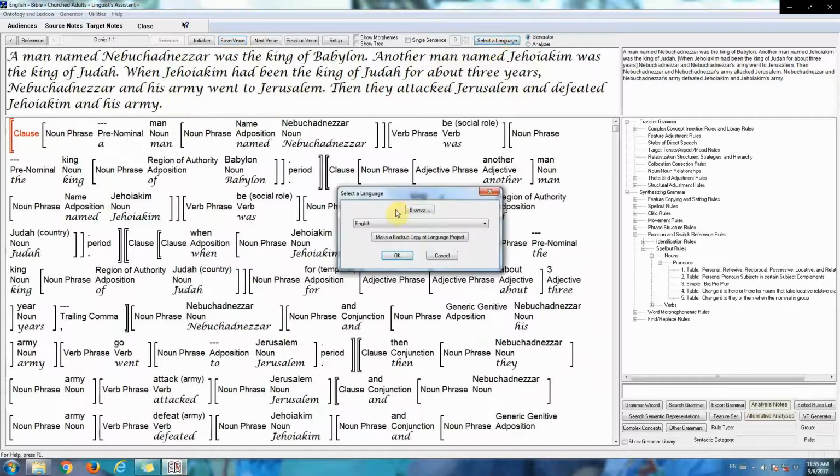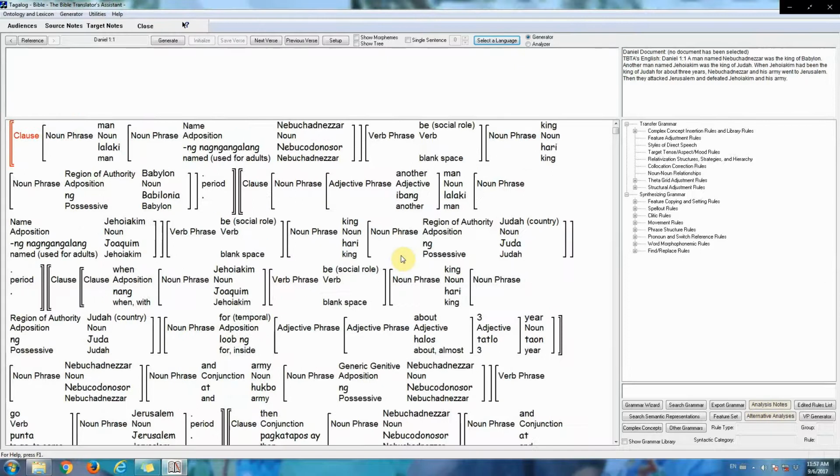Now we'll go to Tagalog, the national language of the Philippines. I'm based here in Manila. So the software loads the Tagalog lexicon. And we're still here at Daniel 1:1, and now you see Tagalog words here. And we'll look at one of the rules for Tagalog.